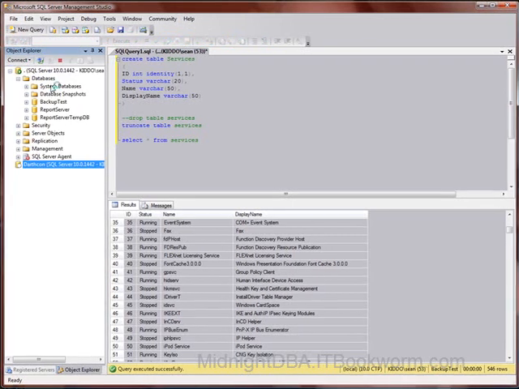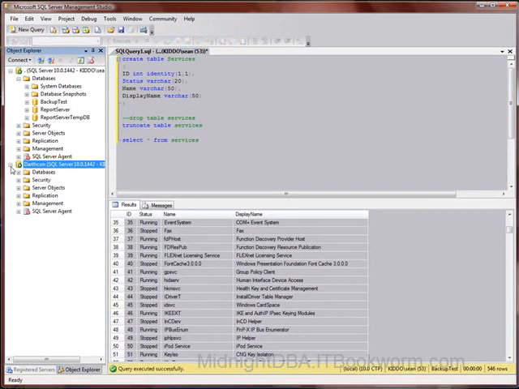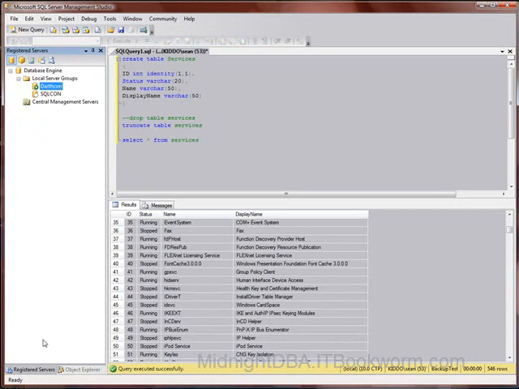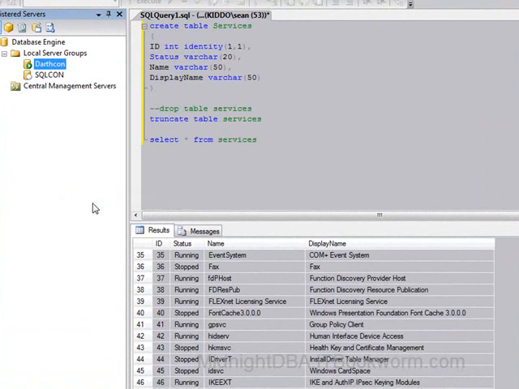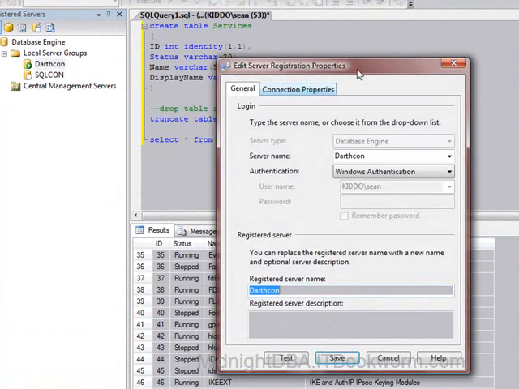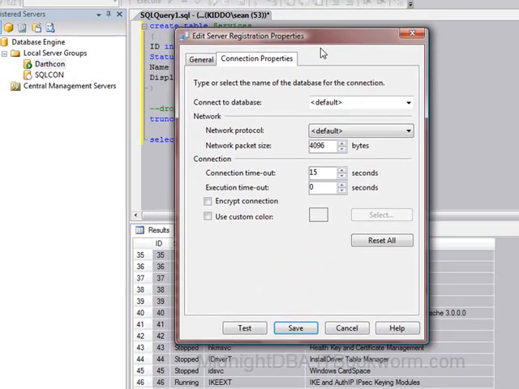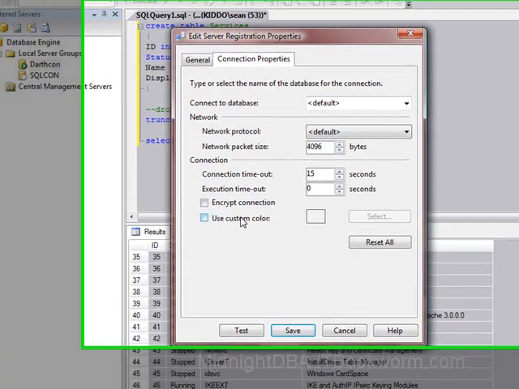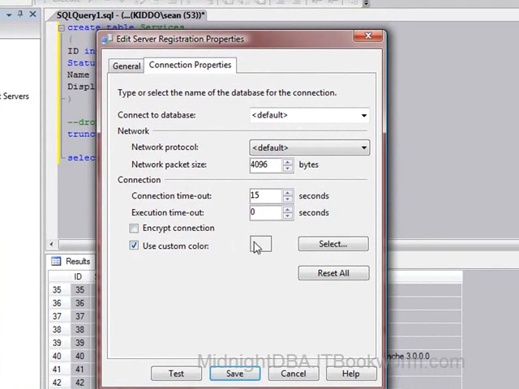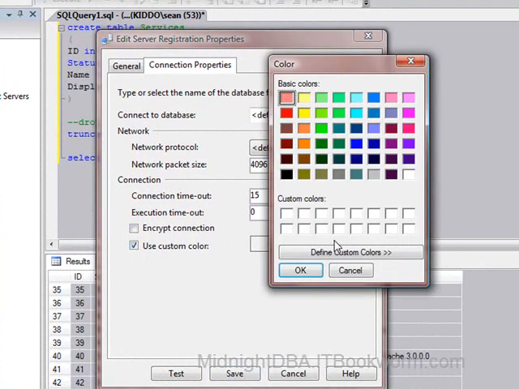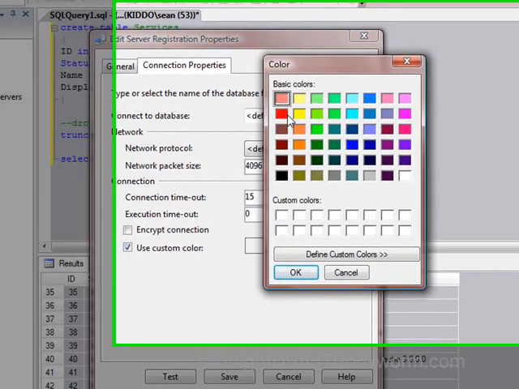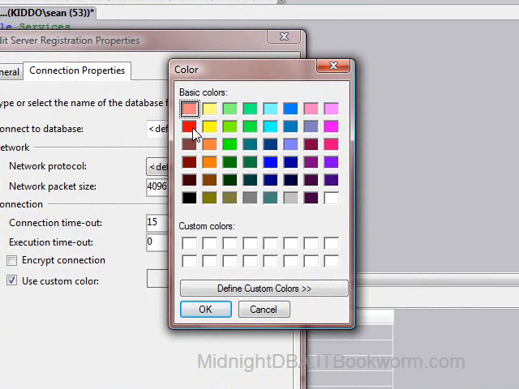Let me start here. Oops, that's actually not what I wanted to do. Okay, so in your registered servers, you right click on the server and come down to properties. Come over here to connection properties, and down at the bottom you'll see use custom color. I'm going to call this my dev server because it kind of is.